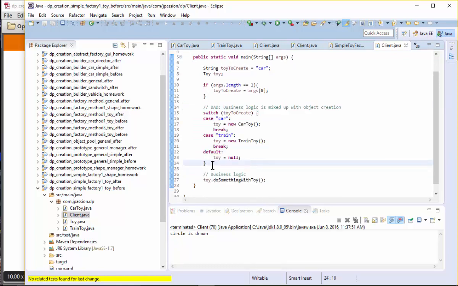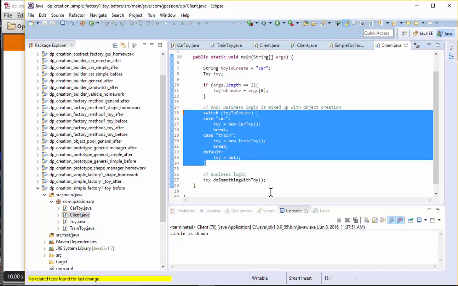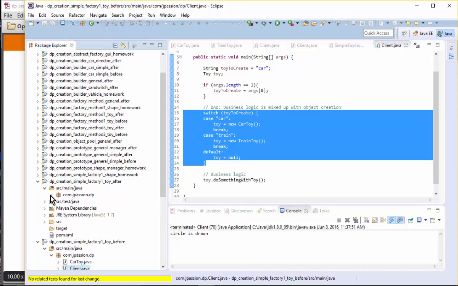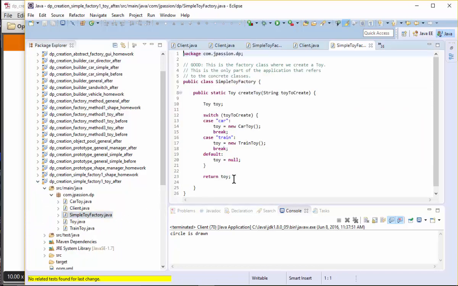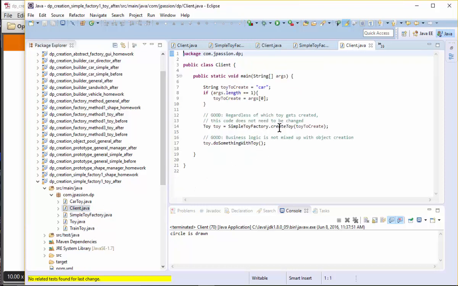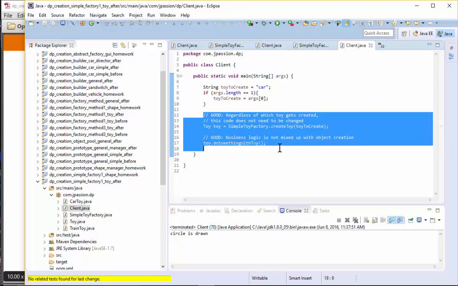So what we want to do is encapsulate this into another class. This is basically the same example we have seen before. So I'm going to show you what has been done. In this case, we have a simple factory class which captures object creation, and the client code is using this simple factory, which is a static method, so this business logic doesn't need to be changed whenever we are introducing a new toy.